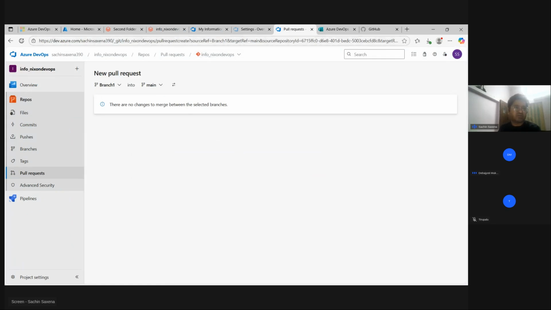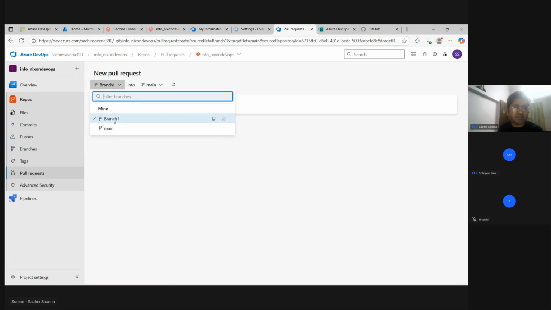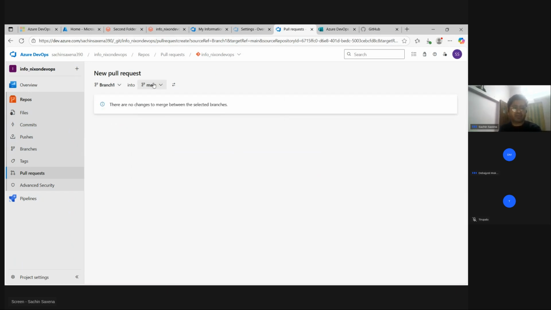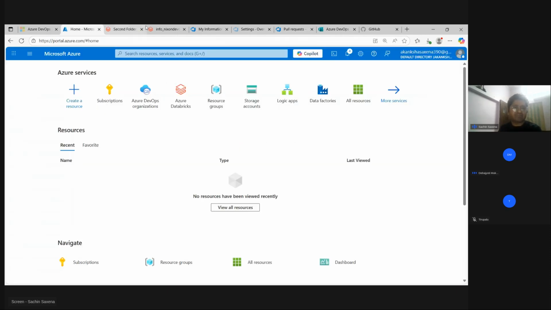Actually, I want to create these changes in branch 1. So whatever is in branch 1, that will request in main. It will create that request. For this, I'll have to create something in branch 1.